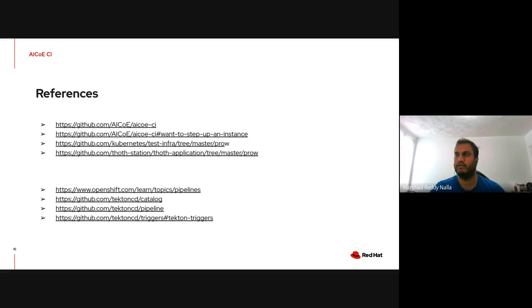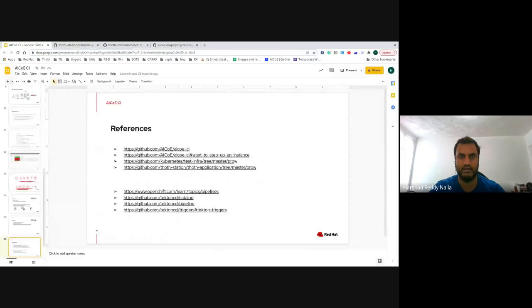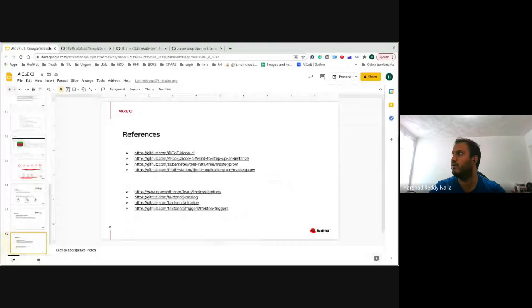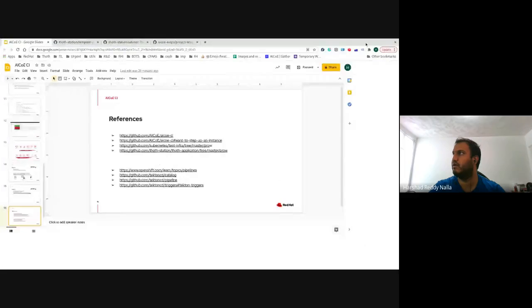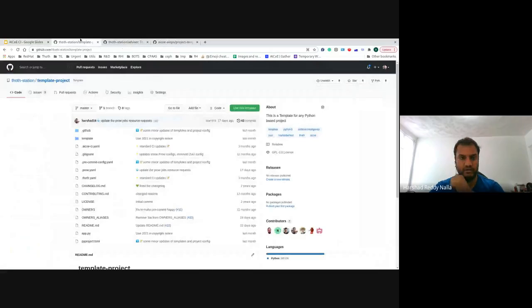So before going to references, let me take you through the actual workflow so that you understand it in that way. Do you see the GitHub here? Yes. Okay, thank you.